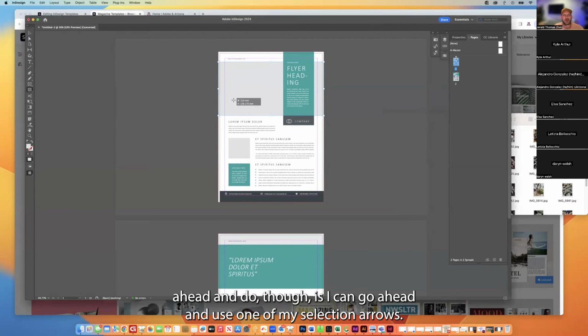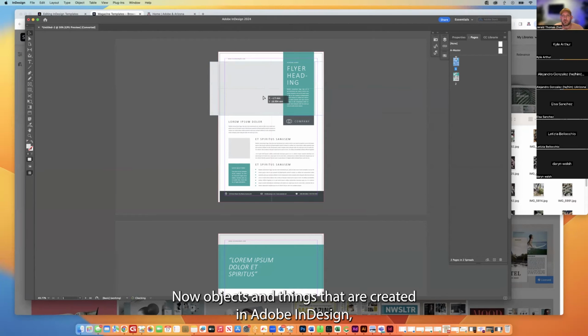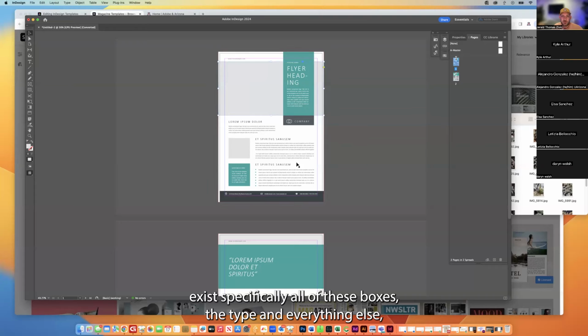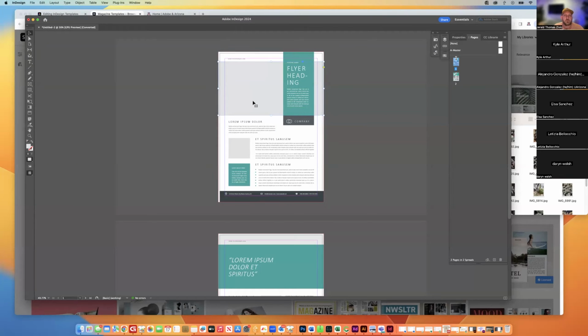What I'm going to go ahead and do though is use one of my selection arrows, and I have a couple different ways to use these. I have a regular selection arrow, and this allows me to move frames as a whole. Now, objects created in Adobe InDesign, specifically all of these boxes, the type and everything else, are what we consider vector, which means they are composed of anchors and paths. So you could actually do some of your creation in Adobe Illustrator, which is a vector-based program, and import some of those things if that makes your life easier, if you're more familiar.